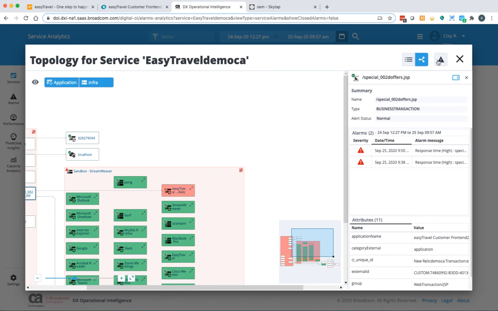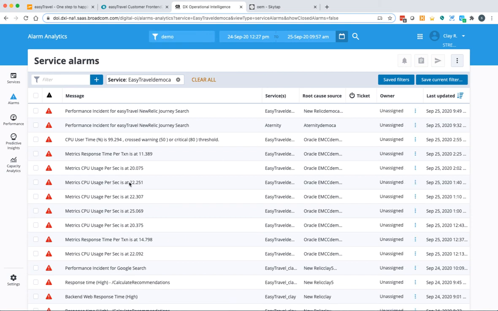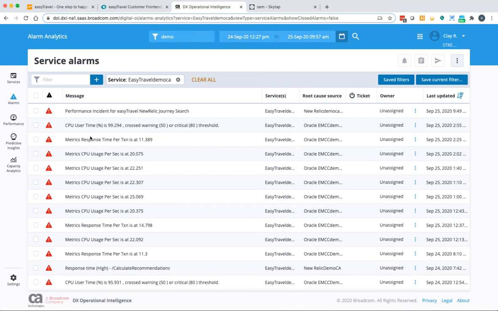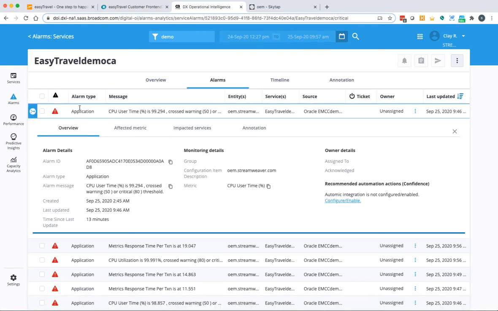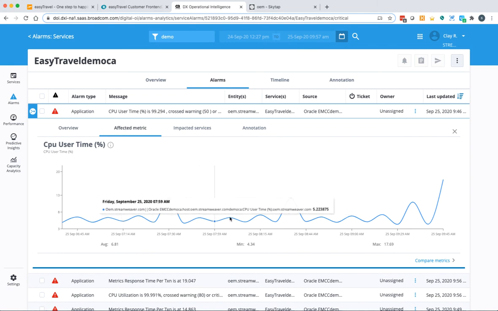The final thing we're going to do is go across and have a look at the alerts. So we can see all the alerts that were mapped to those CIs. If we have a look at, let's say, for example, the CPU, we can go along and look at the affected metric, and we can see quite clearly the CPU nicely going up.